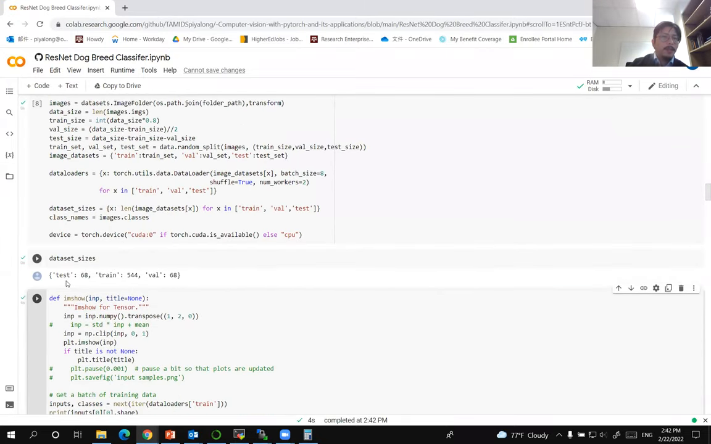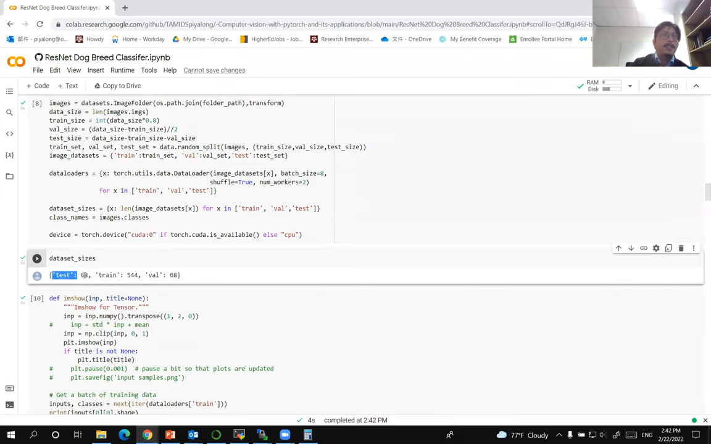So after you run that, you should see the data set size. We should have a test with 68 images, training 500 or so, and validation 68. Your number should be similar to this, depending on Google's availability. Sometimes you cannot download some images, but most of them should be okay. So if you have this number printed out, can you give me a thumbs up?